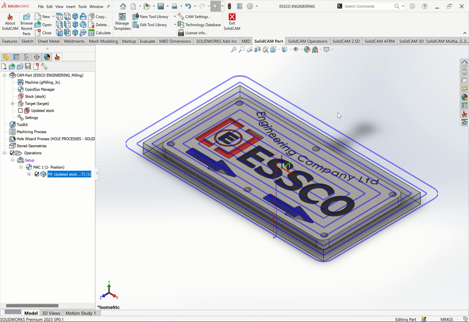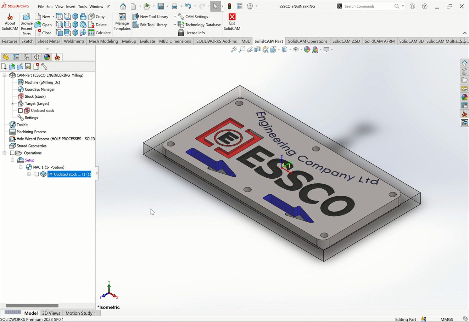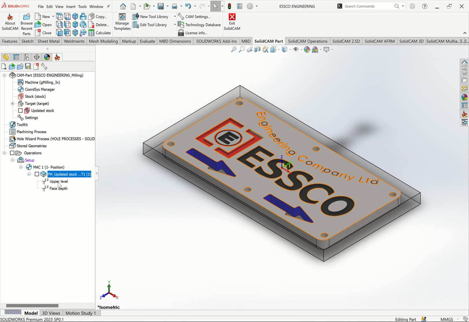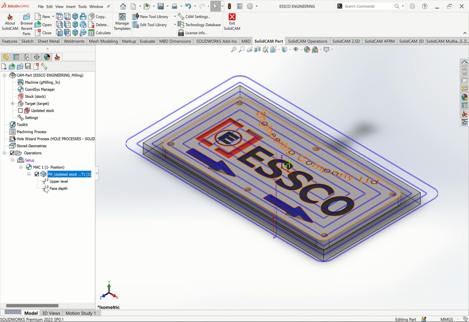In case you don't want to see these 2 parts inside, you just click this one, then you hide. Or you click again, it will show the 2 parts. Okay. If you expand more on this one, you're able to see the upper level and the face depth. So it gives you all this. If you go to MasterCAM, it gives you more of the features here.